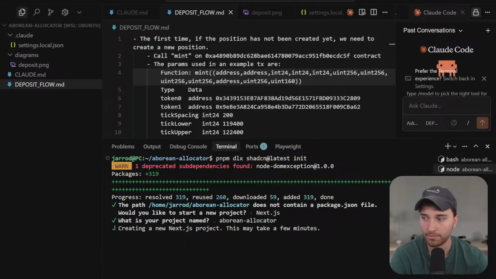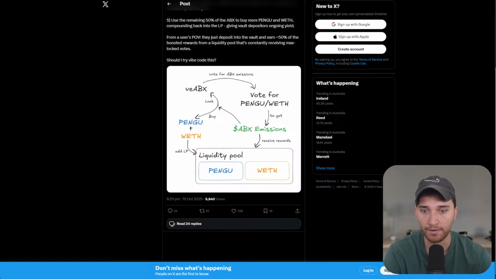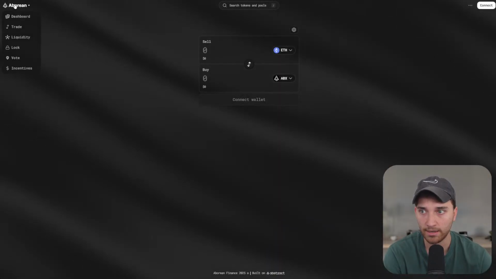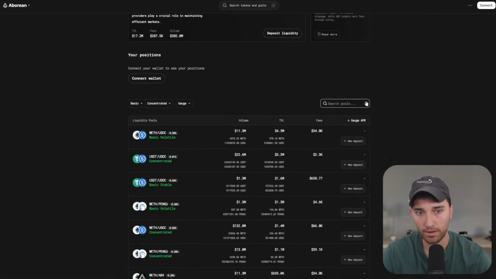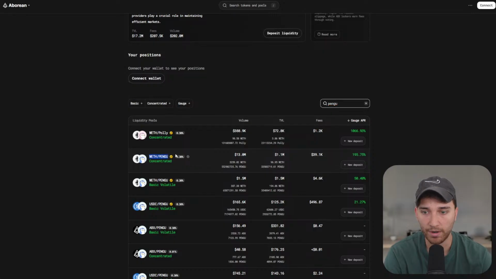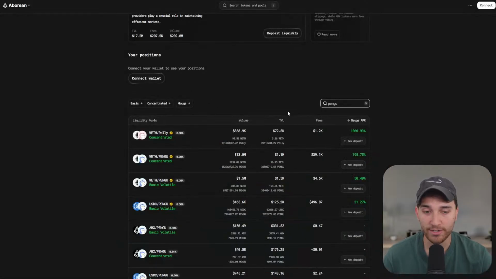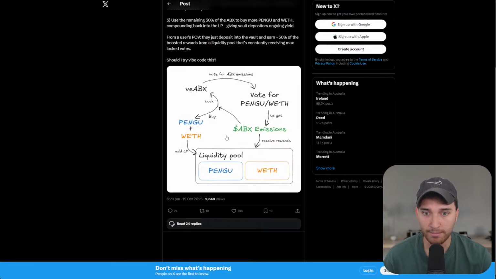I tweeted about it a couple days ago. Basically, I want to build this Pengu vault on top of Aborean. So it's going to be a way for this particular liquidity pool, the Pengu wrapped ETH one, this specific one here, the concentrated one. I basically want people to deposit into this, and we can get this flywheel going where we hoard up these ABX emissions and use all of those ABX emissions that we get to the vault to vote for this pool. And the more votes we get, the more ABX emissions we get.